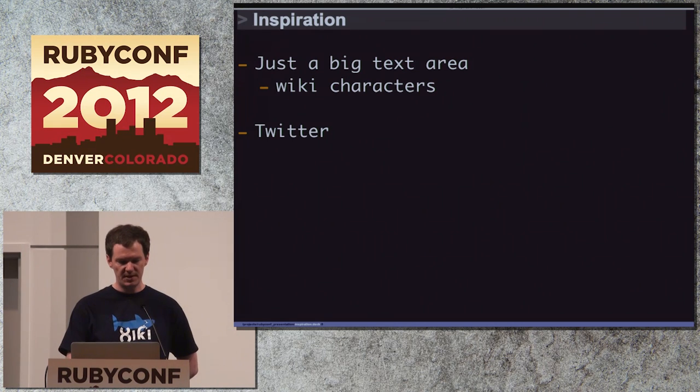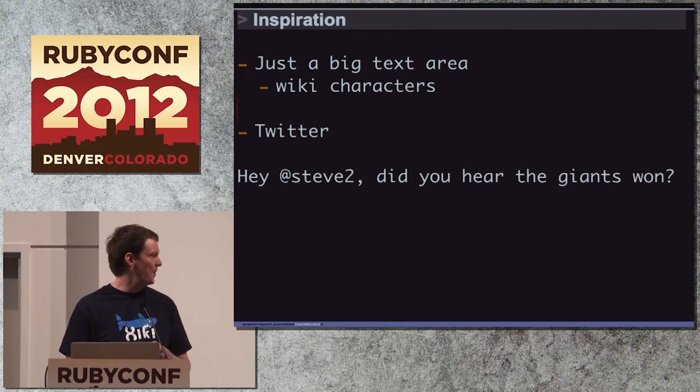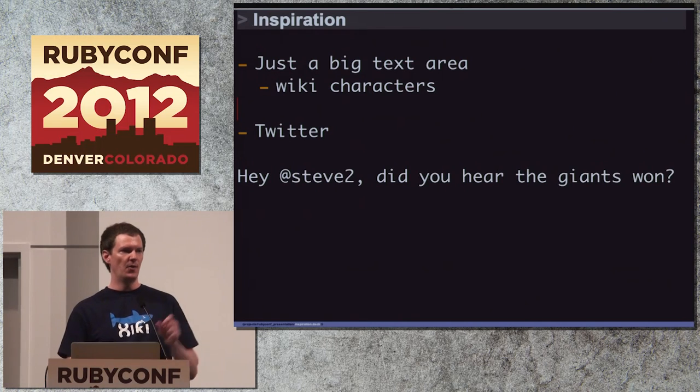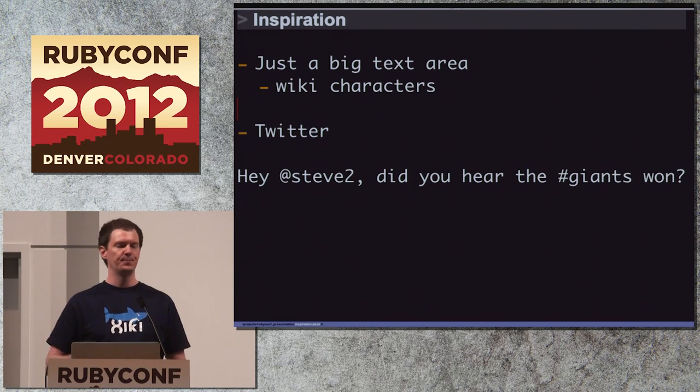Twitter is a prominent example. In Twitter, you have a little text area that you can just go to town with. If you want to refer to someone, you just put @ and then their username. You don't type a button or right click. If you want to do a hashtag, you just put a #. It's simple. Users get it.